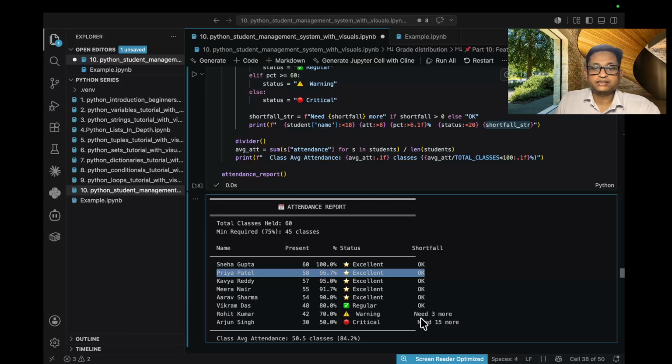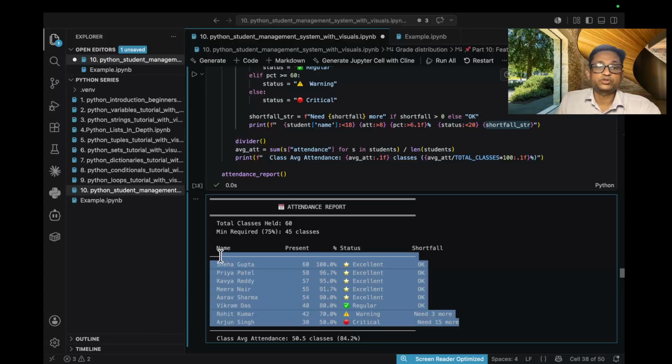And at last, here the string is need 3 more, meaning a minimum of 45 is required and the student attended only 42 classes. It means the student needs 3 more. In the same manner, another one needs 15 more. So this is the output of this for loop.